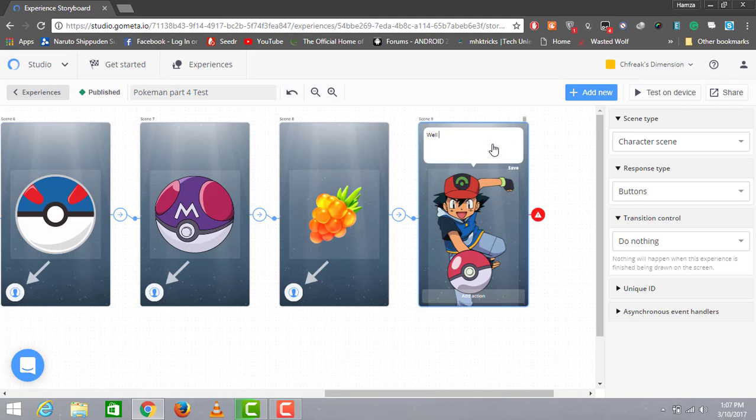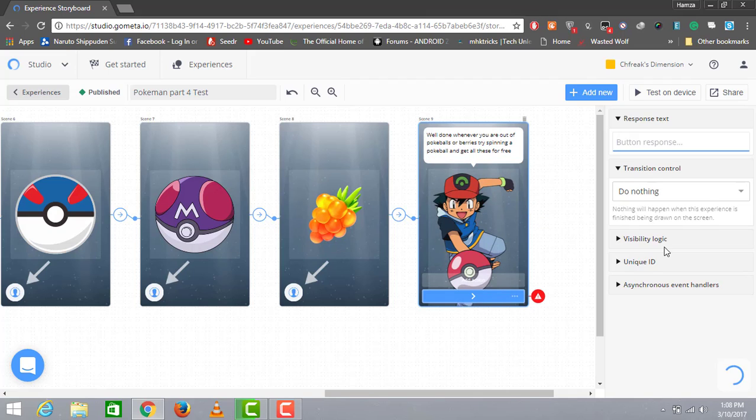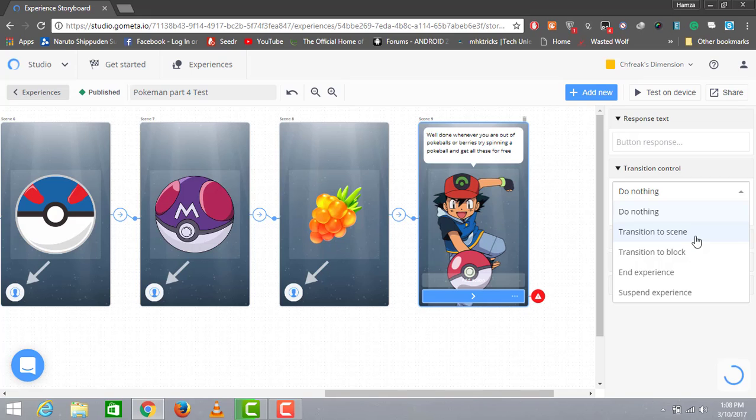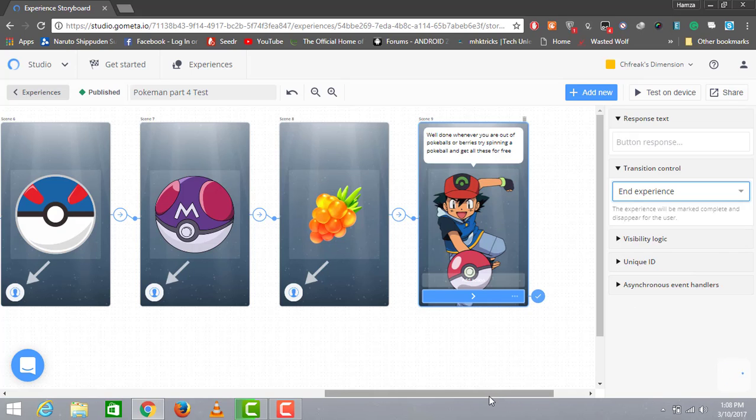Well done. Whenever you are out, now I'm gonna write in the description. Well done. You are out of Pokeball. Try winning Pokeball. Get all these free. So now I'm gonna click on add action button, and I'm gonna change do nothing to end experience. So this will end the experience now.